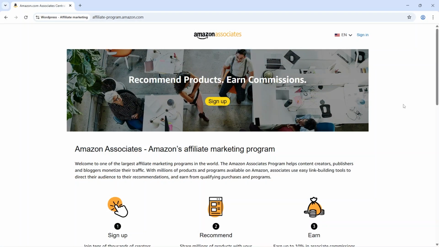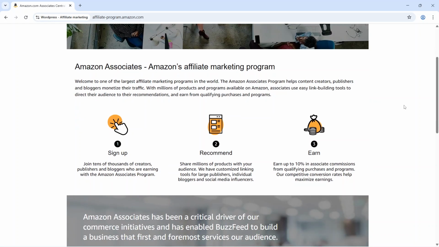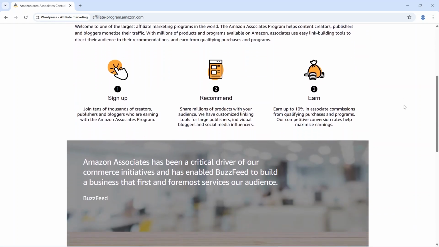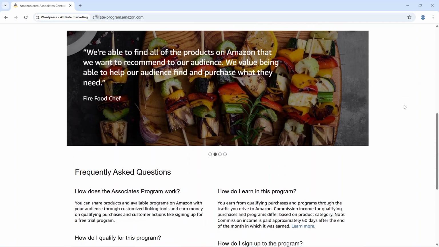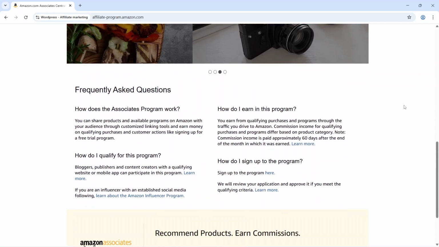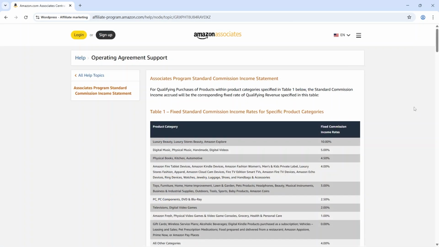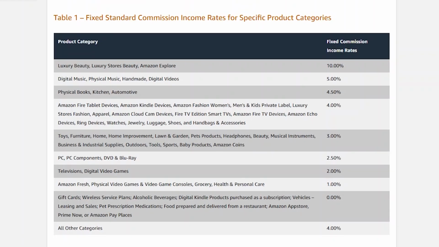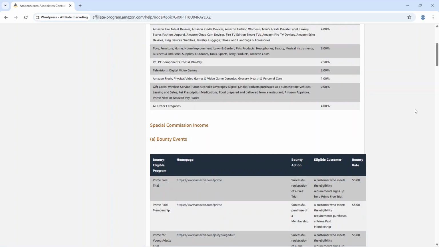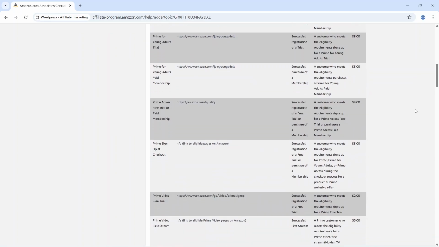Amazon Associate is an affiliate marketing program provided by Amazon. When you join, you can get links to specific products and place them on your website, blog, YouTube, or any social media platform you use. When users click on the link and make a purchase on Amazon, you will receive a commission. The commission percentage you receive will depend on the niche of the product you promote. Typically, it ranges from 1% to 10%.